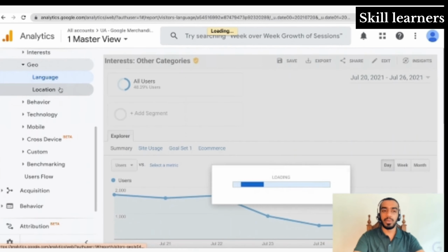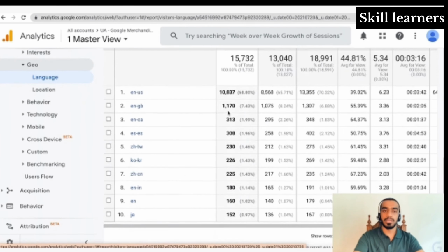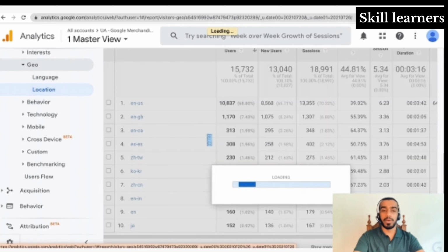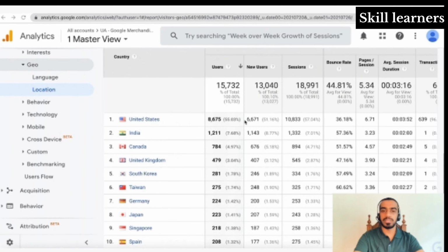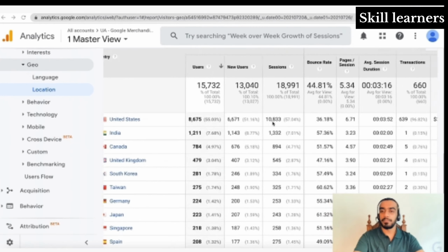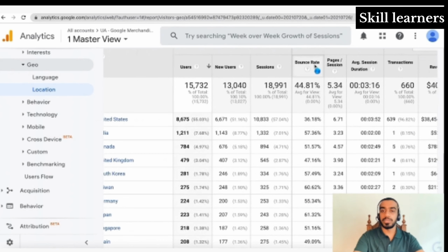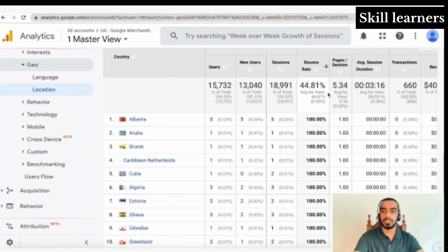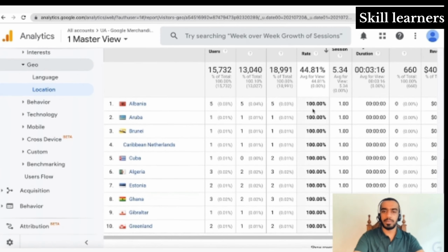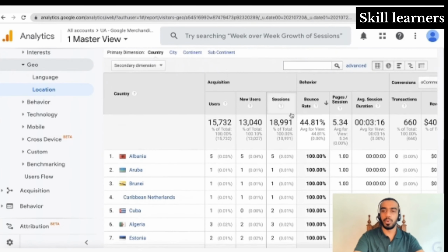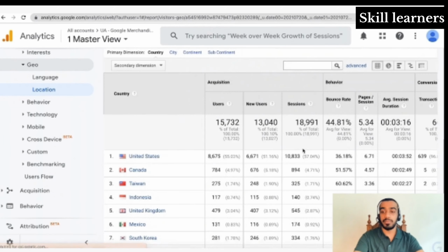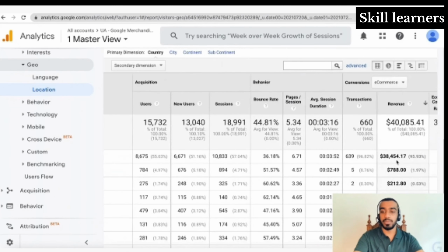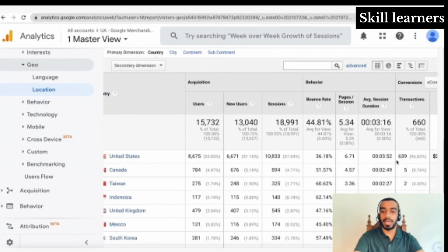So here again, we can look at the languages that are present, the locations which are converting most for our business. So here you can see that US is a top location for us. We are seeing high users from here. The bounce rate is, let's look at which country the bounce rate is the highest. Okay, this is quite high, but the traffic is quite low, so won't be able to get a concrete answer to that. Let's see where we're seeing highest revenue from. So highest revenue is from US and Canada, followed by Taiwan.